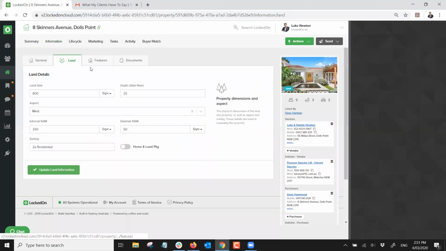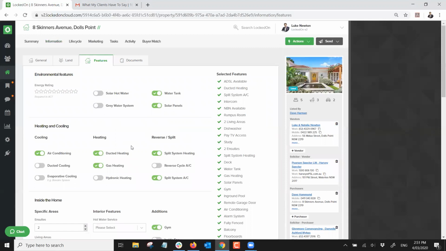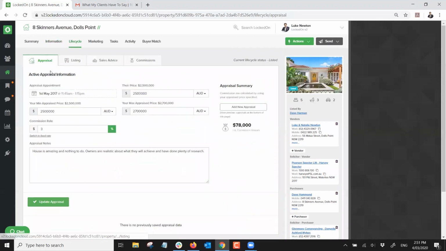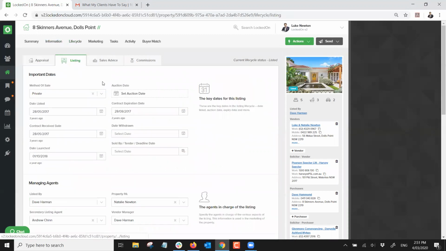You will have all the information filled in. You'll have your land details filled in, and you'll have any additional features ticked because these upload to your portals. You can upload all the documents for your property into the documents area, and you should be doing this because in some email templates, you can pull certain documents into them.